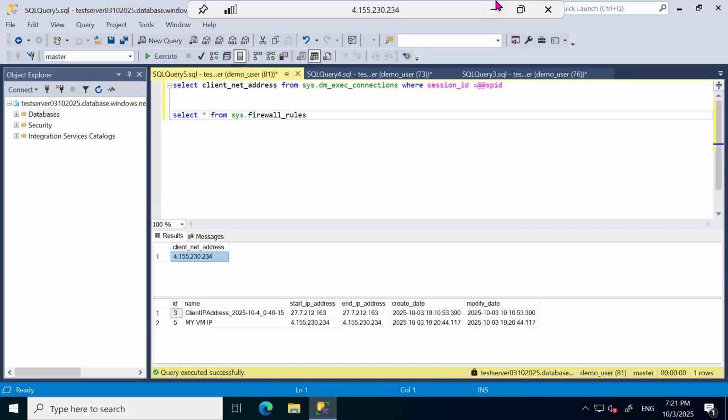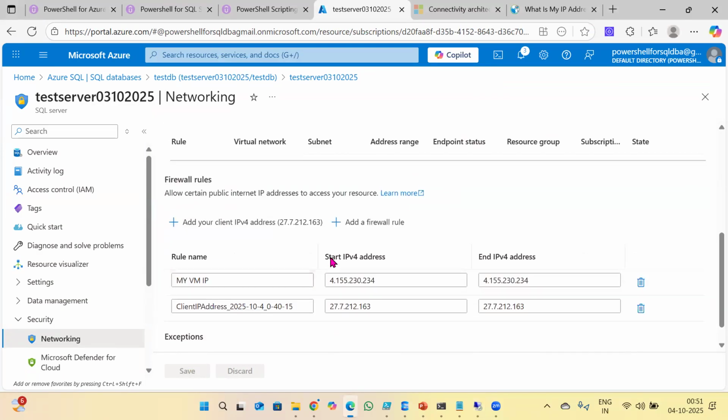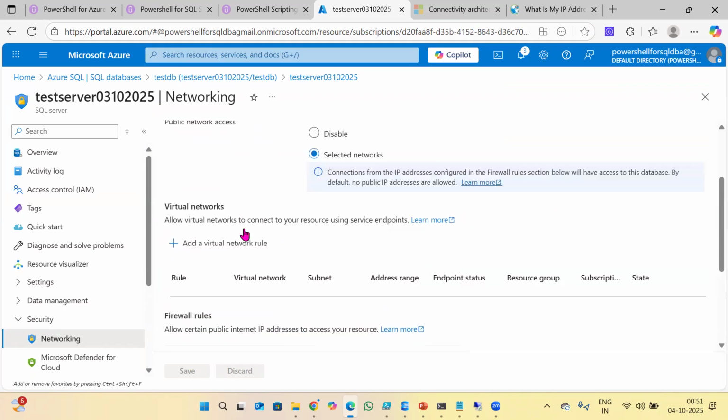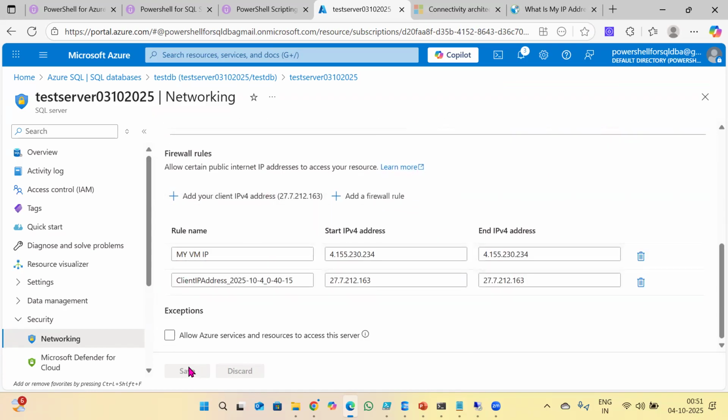Till here, what you understood is that if I go with the firewall rule and add the IP, the connectivity happens through the public IP address. Now what we are going to do is access the Azure SQL from the virtual network. Let's see what is going to happen. So if somebody asks, if I have to use Allow Azure services or add the IP.